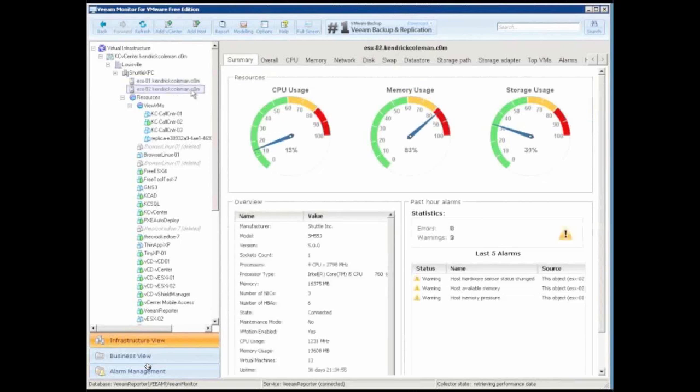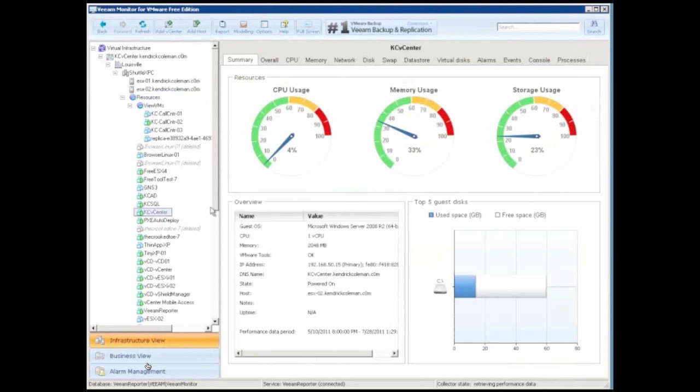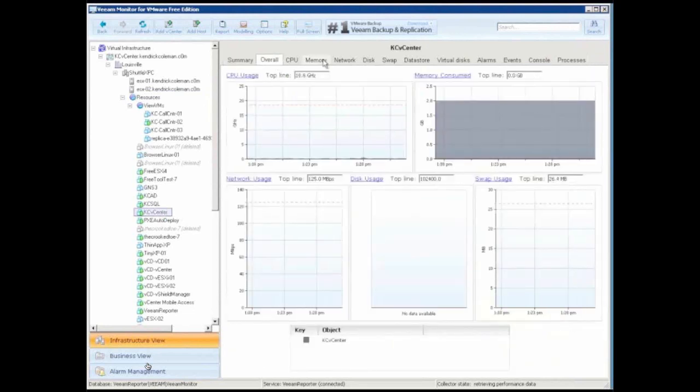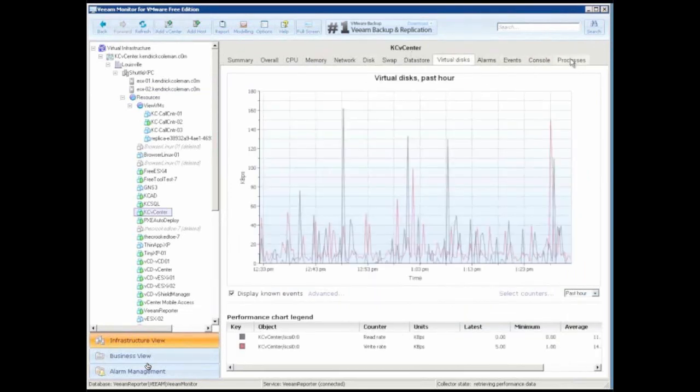It's really pleasing to the eye, because you have this stoplight approach with red, yellow, and green. So you see what your hosts look like, what your VMs look like, and you can keep drilling down. You can see what all these tabs look like for a single resource pool. You can see what they look like for a host. You can see what they look like for an individual VM. You can also see it at the complete data center layer.